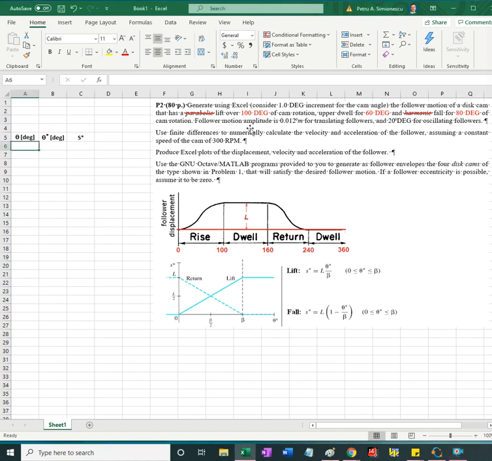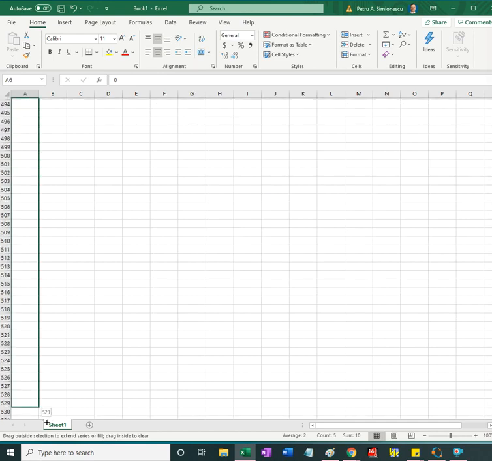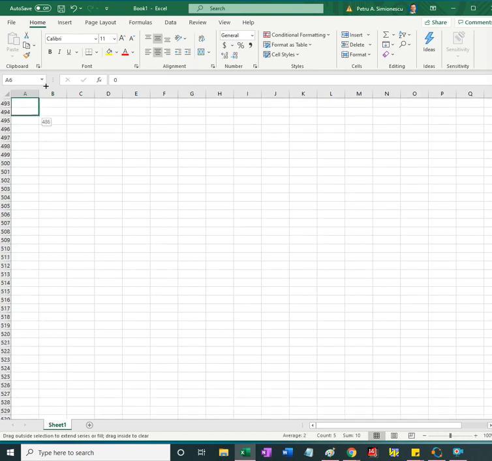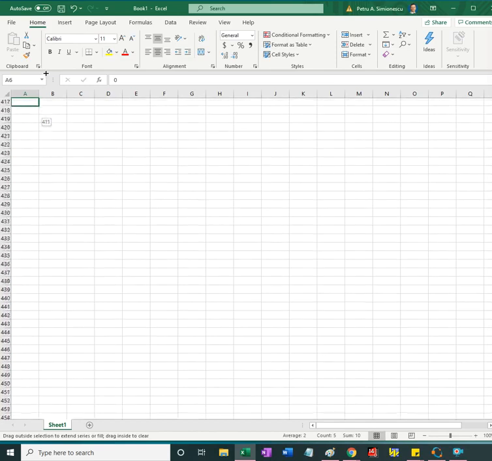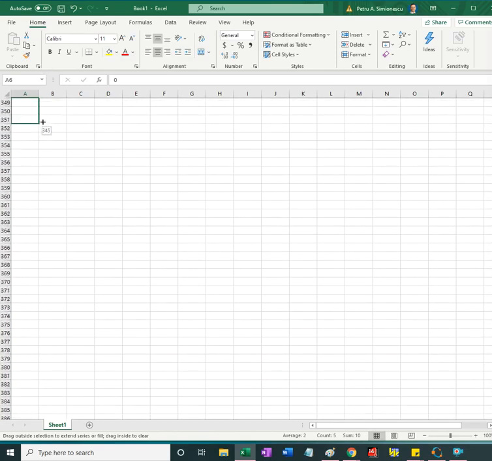So it says here go in 1 degree increments. So I'm going to populate the first column 0, 1, 2, 3, 4, and drag it down all the way to 360.